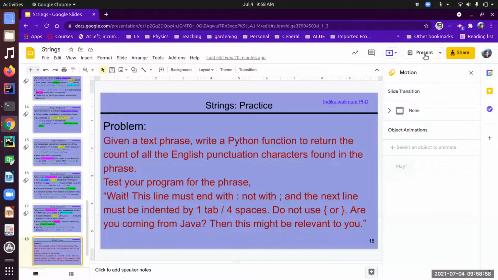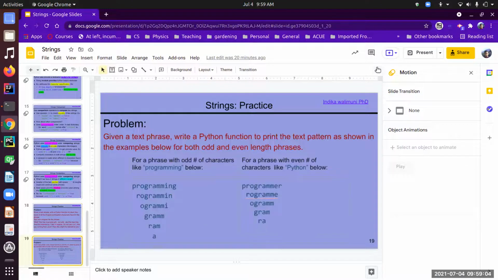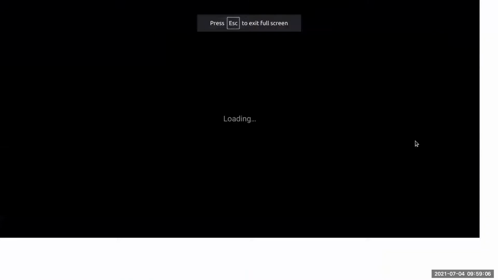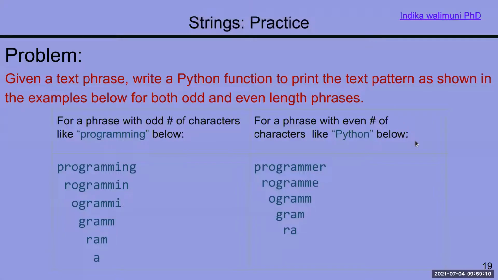All right. So our next problem is this. Given a text phrase, write a Python function to print the text pattern as shown in the examples below for both odd and even length phrases.